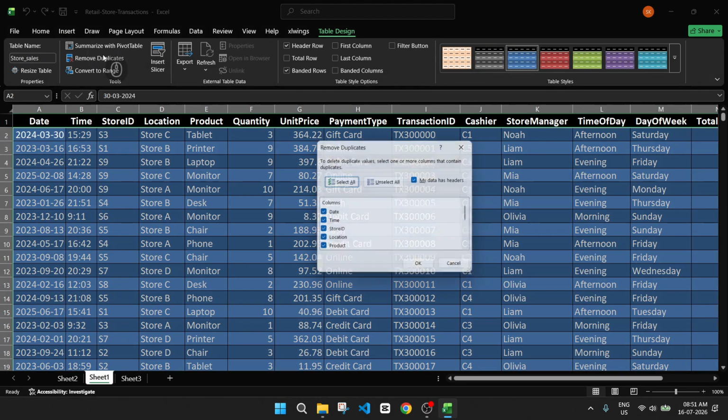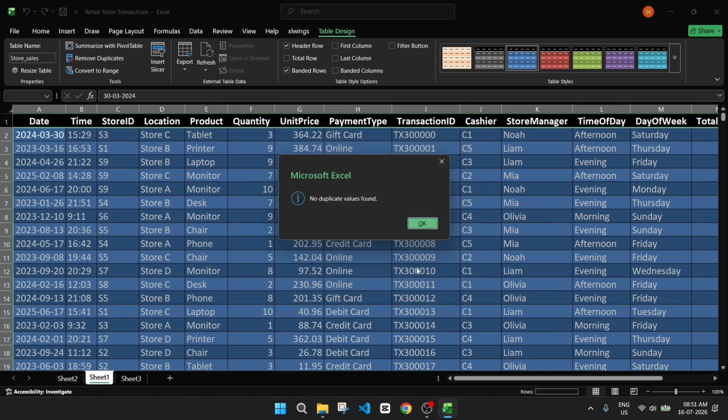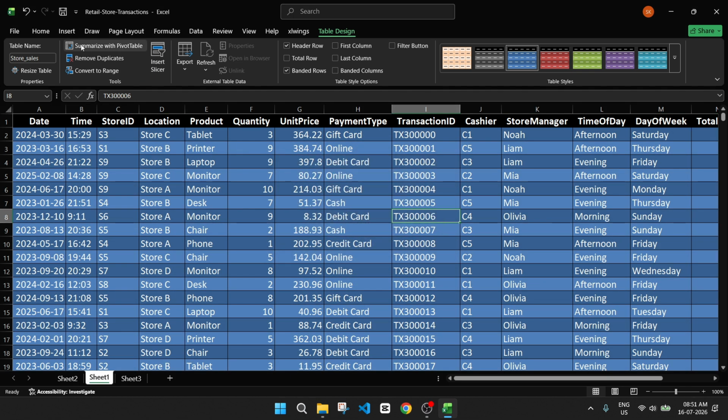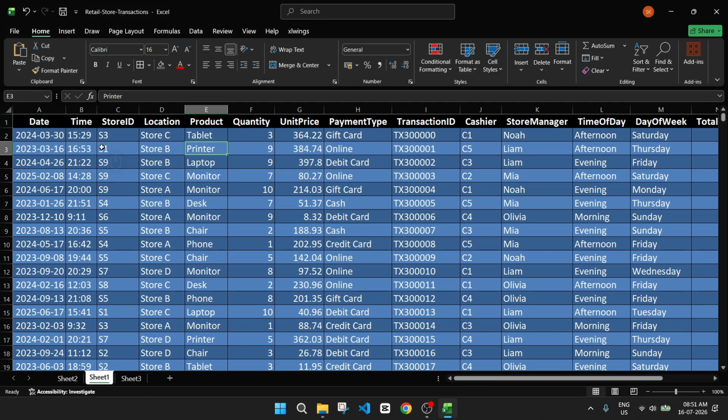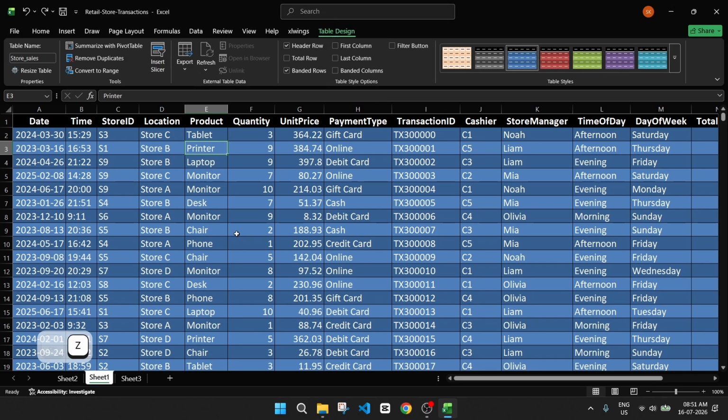And if you want to remove the duplicates, you can remove the duplicates. There are no duplicates. And if you want to make it normal, if you want to flatten it, if you don't want it to be in a table design anymore, you can come here and select convert to range. It will become normal. It is no longer a table anymore. Okay, so that is about the table design.